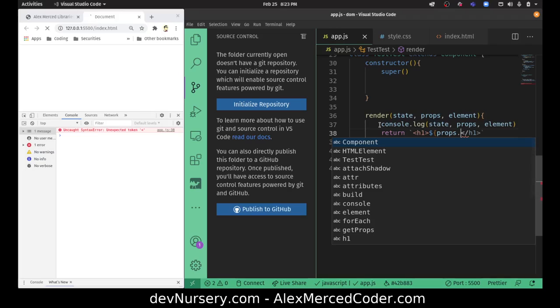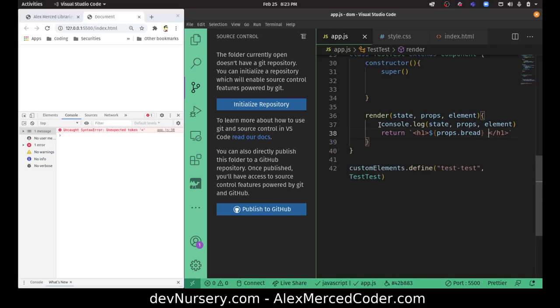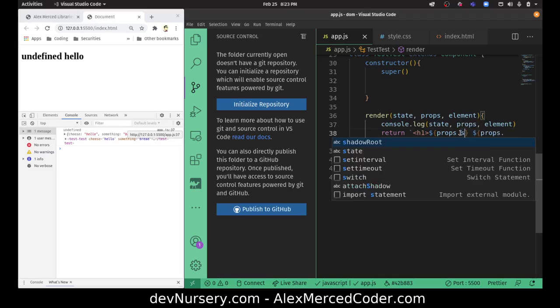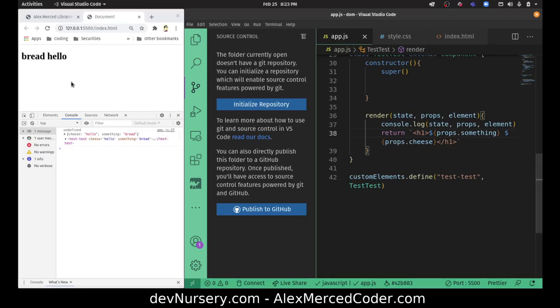props.bread and props.cheese. I'm able to do that because I made props a parameter instead of just making it something that kind of exists. Like if you ever use React class components, you have to do this.props. But by saying it's something I have to define in the render function's parameters, I can now just do props.bread, props.cheese, or I could even destructure it. Okay, cool. So that's working. Oh, undefined hello. Oh, because the other one's called something. props.something. There we go. Bread hello.